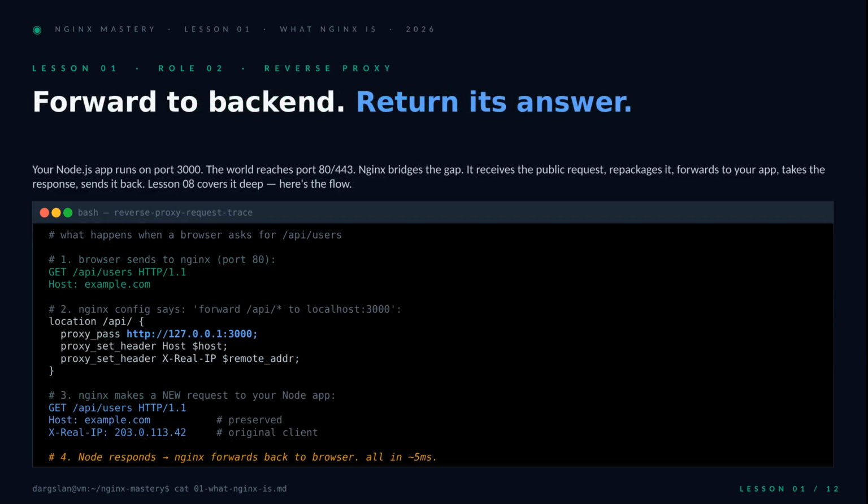Role 2 is the reverse proxy, and this is where most modern setups actually live. Your Node app is happily listening on port 3000, but the public internet wants port 80 or 443. Nginx sits in the middle. A request comes in for /api/users, the location block matches, proxy_pass opens a fresh connection to localhost:3000, and Nginx adds headers like X-Real-IP so your app still knows who the original client was. Node answers, Nginx hands the bytes back to the browser. The whole round trip, maybe 5 milliseconds.